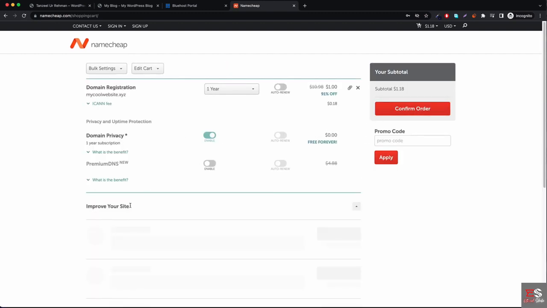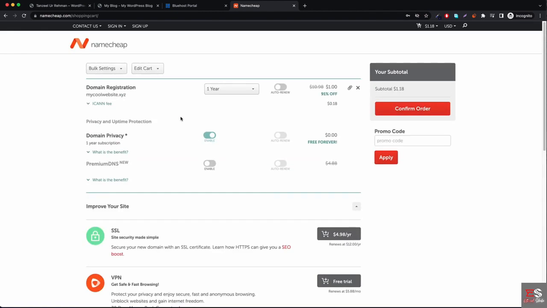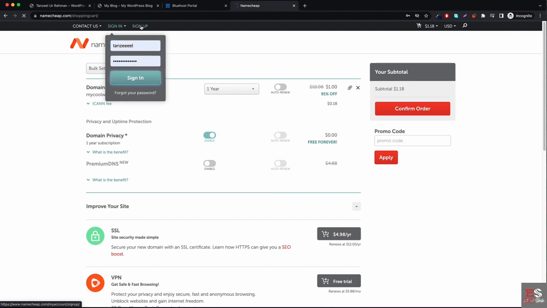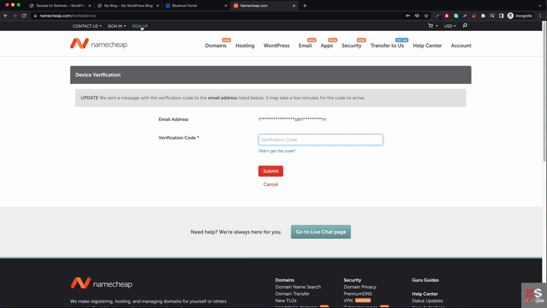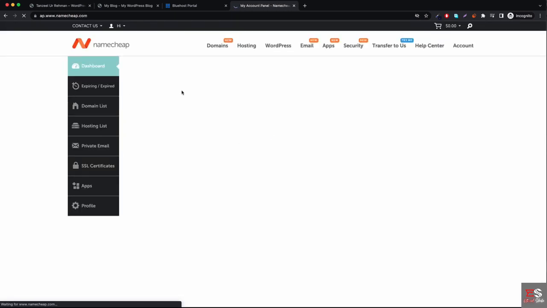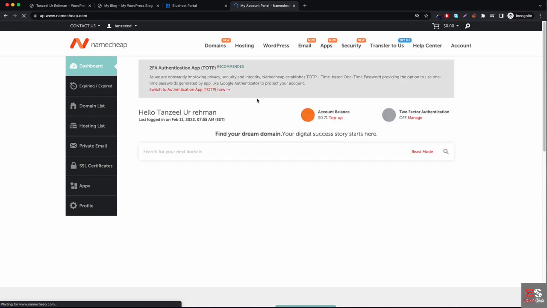Once you are done with that, it will tell you to confirm your order and everything. Since I already have an account, I will sign in. If you do not have an account, just sign yourself up so that you can register the domain. It has given me a verification code, so let me open that. Now let's hit submit, and you can see that I am logged in.